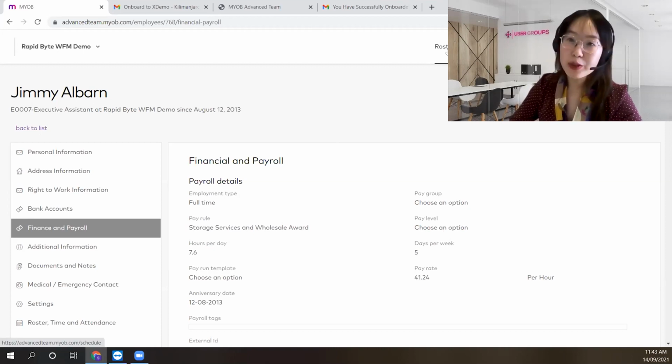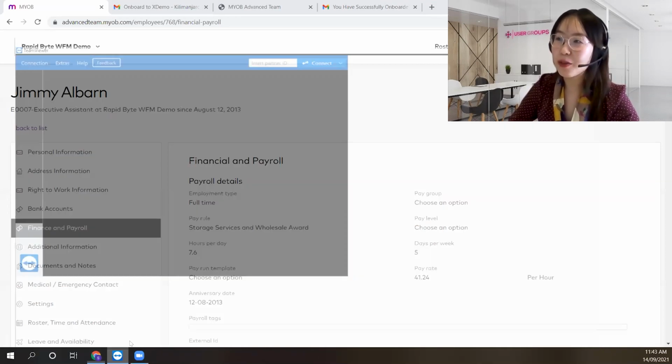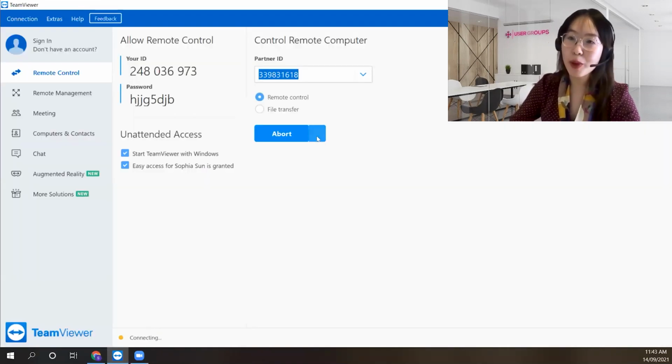So now I'm going to introduce the mobile app to you, but maybe you need to bear with me for one second because I need to link my mobile phone.